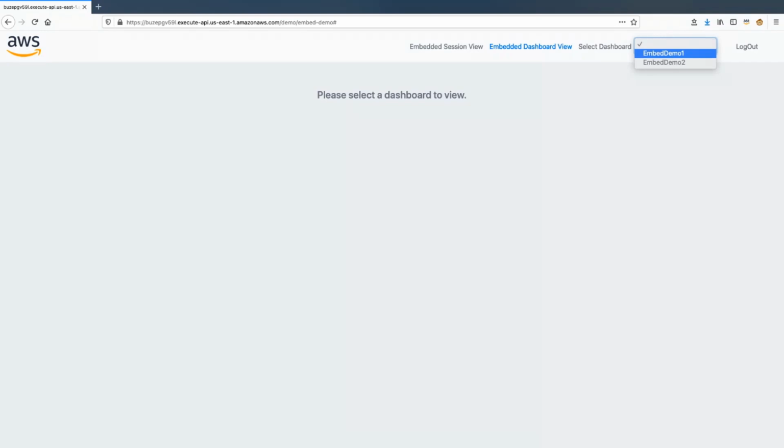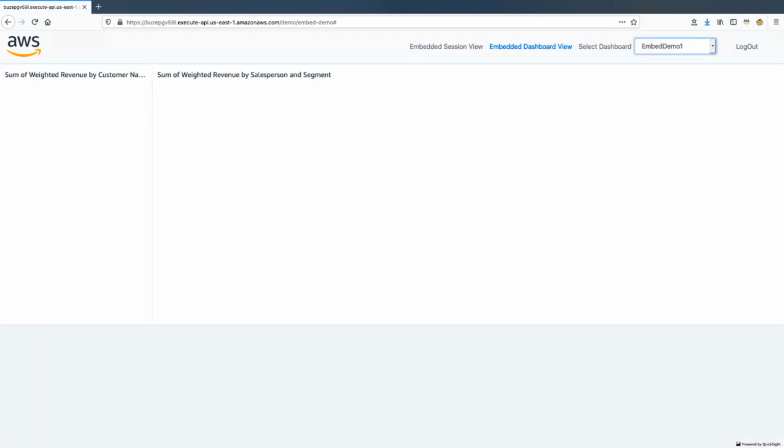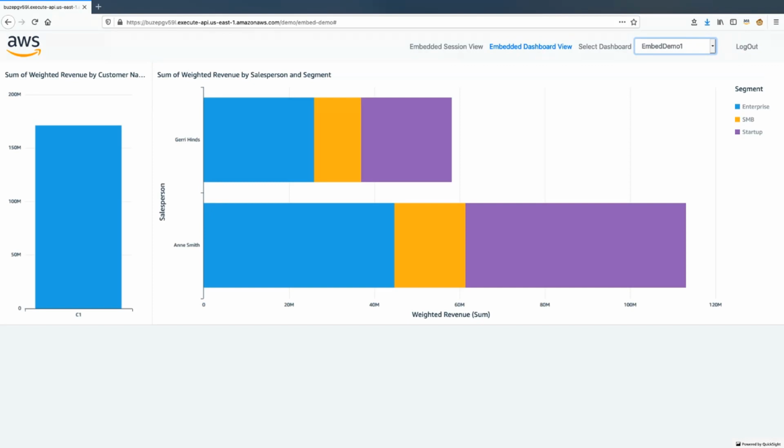So if I click on any of these, then I'm using the get dashboard embed URL API to generate a dynamic URL for that dashboard. And I'm loading that into the bottom section here. And it's 2 simple visuals here. I have one which shows, to make sure that she is seeing only customer 1's data. And the second visual shows that she is able to see data both for herself as well as Jerry. And since she has access to all 3 segments, she sees enterprise, SMB, and startup.